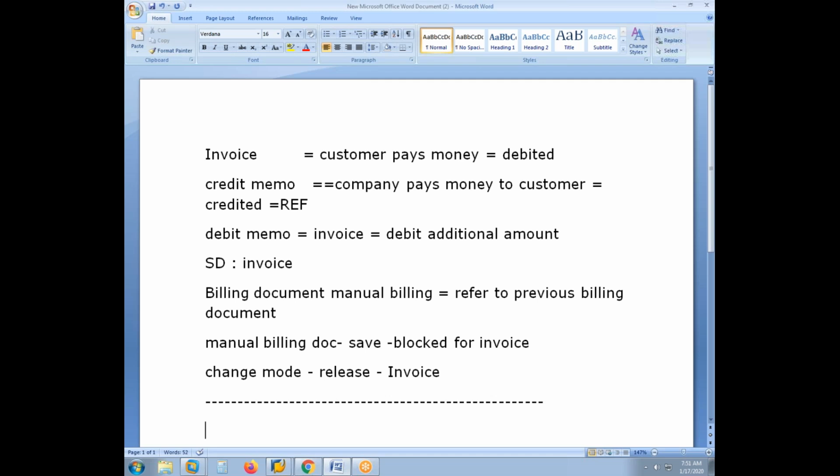In our present installation, we have created 2 billing documents purposely so that we could refer to one of the billing documents to see how we can make a credit memo or how we can make a debit memo, and what will be the effect on the contract account.